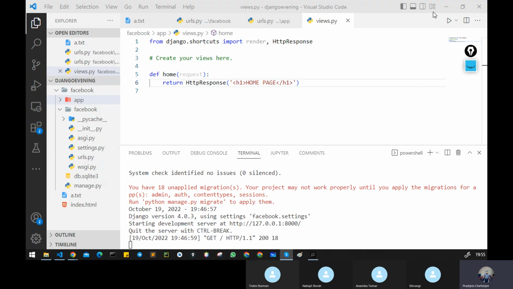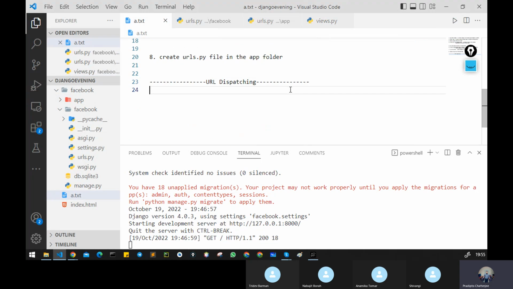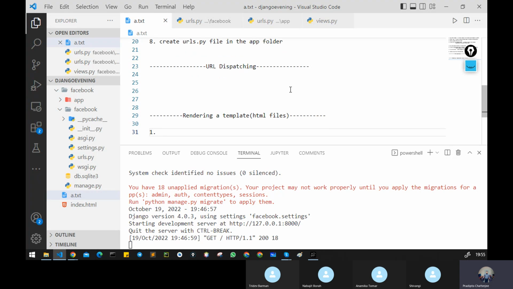Okay, so now I'm going to show you how to render the template that we had created earlier right here. The first thing that you have to do after URL dispatching, to render a template, I'm writing it here. Template means HTML files. To render this template, we have to write some things. Point number one, we have to import a module called OS.